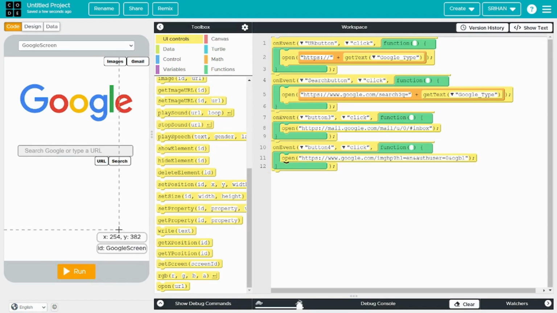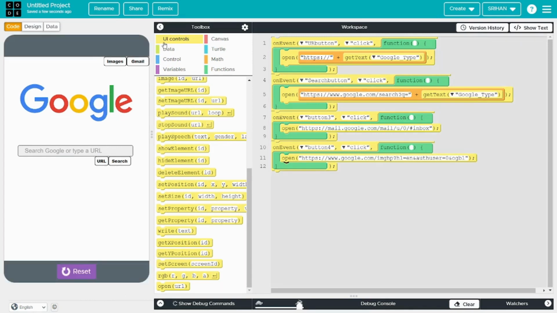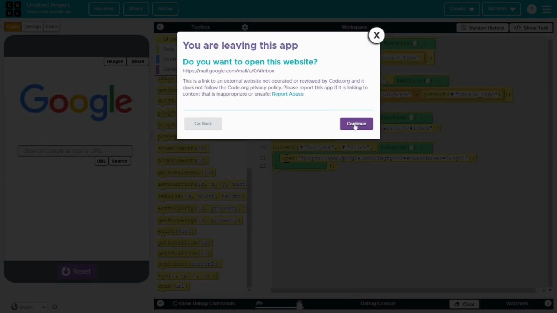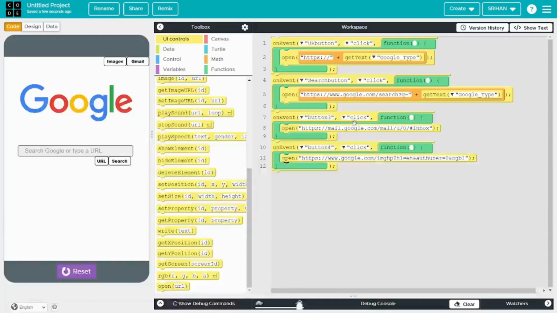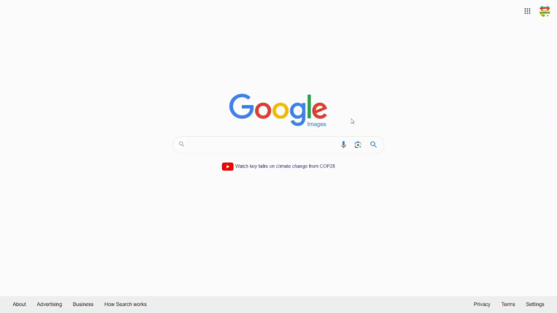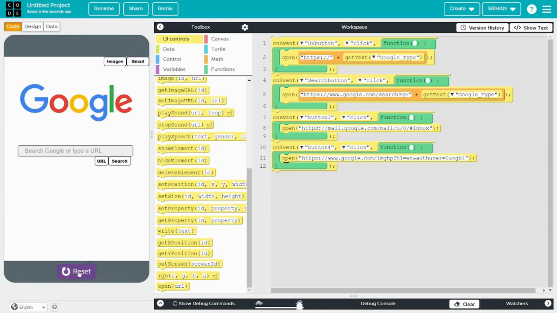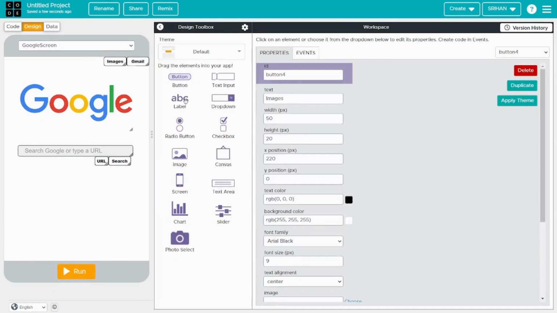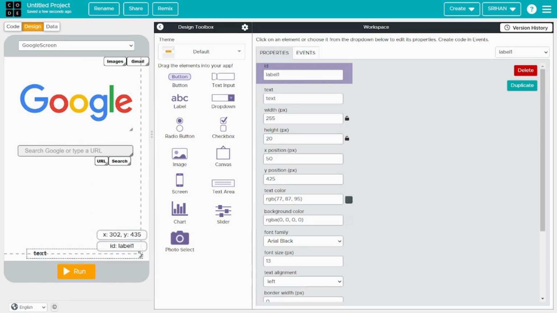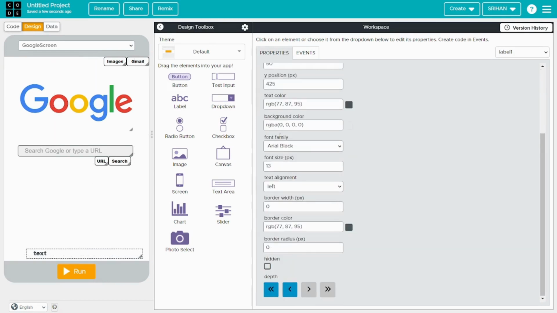Once you've done that, we can start again. Let's try Gmail. Gmail works. And now for images. Yeah, everything's working. Now we're just going to do one more thing: tell the person using our app how everything works.